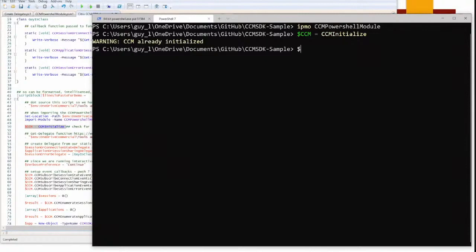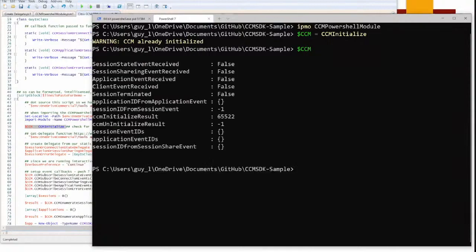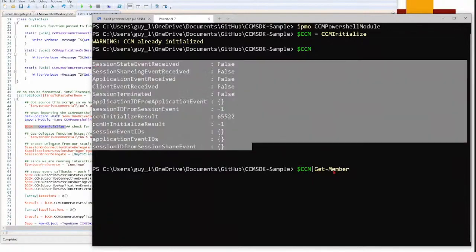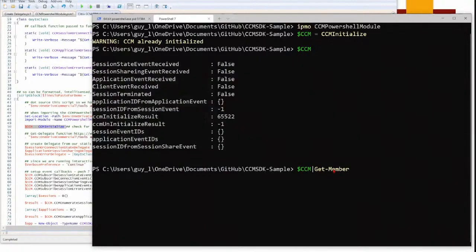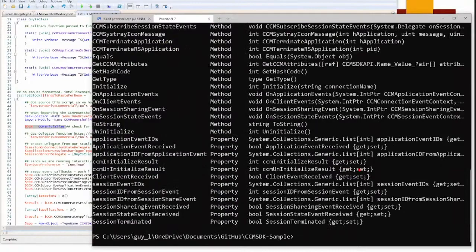We can interrogate the contents of that variable. It tells us various bits of information, and we can also see what methods we've got. So I could pipe it through Get-Member, or GM, which is the alias for that. So that shows us what it can do. CCM just shows us here the properties. This shows us not only the properties, the names of them, but also the methods that are available, so the functions I can call on them.